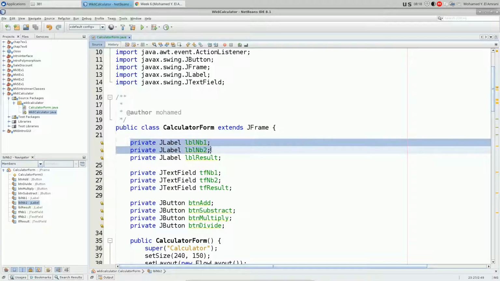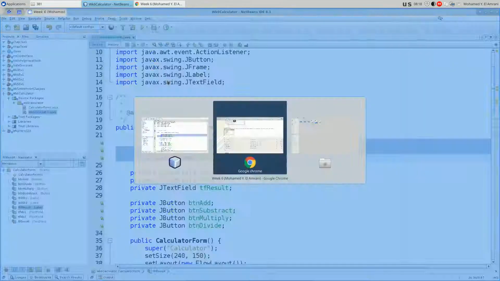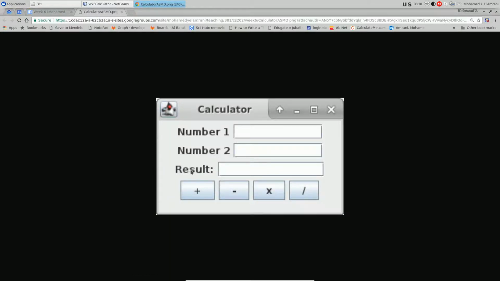creating the labels. I need 3 of them. Why? Because I have 3 labels, 1, 2, and 3.